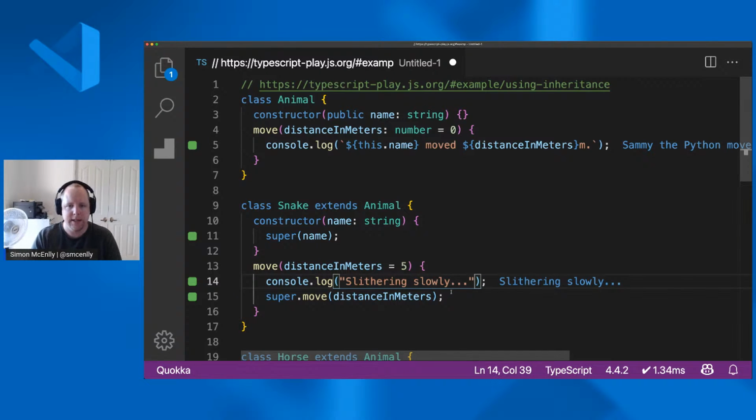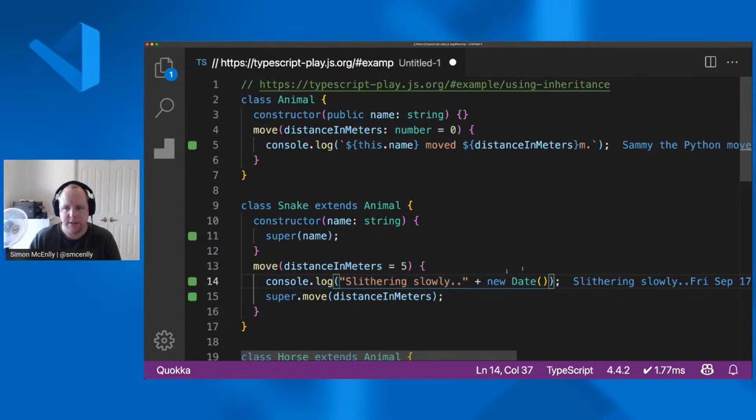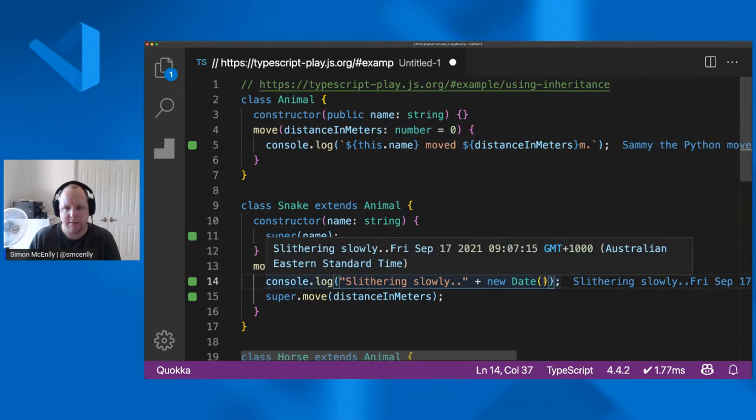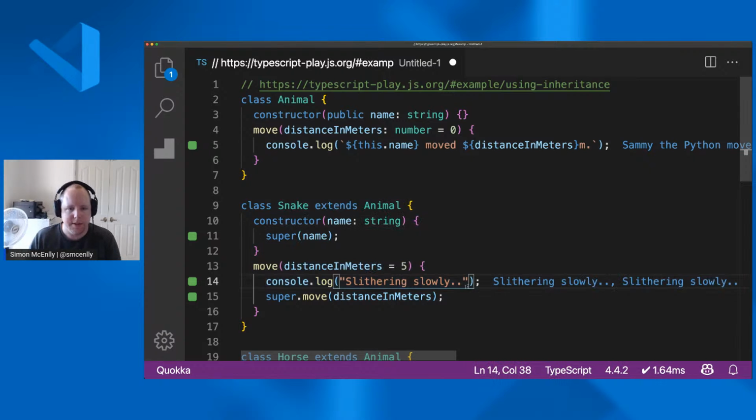So if I was to say, have a date beside this, plus new date, you can see we've got the date appearing. And if I hover over this value, you can see it's actually showing exactly the date and time. So as I make changes to the code, we'll see that date changes as well as the values. It's grabbing the runtime values, not the design type or the string as it is.